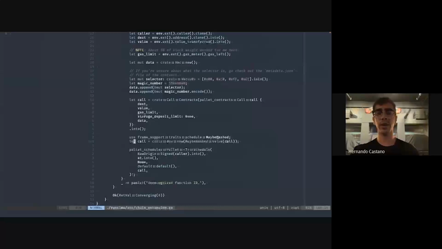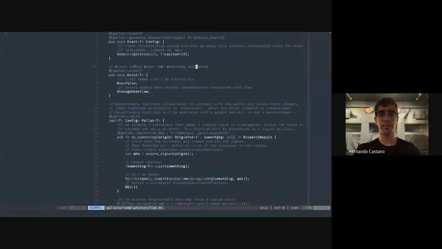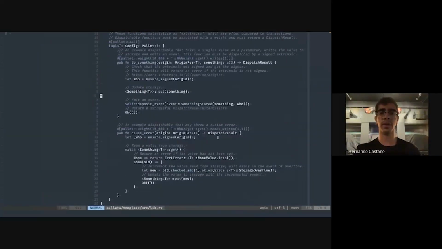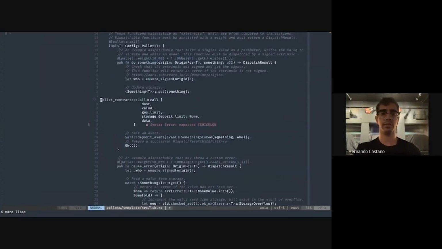Just another note on this: you don't have to go through the scheduler pallet. You can actually take this inner call, and in your runtime or in your pallet, just plop it somewhere, and then call this extrinsic and call back into an ink contract. So it's a totally legit way as well.